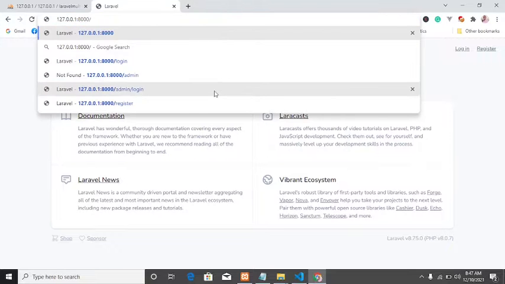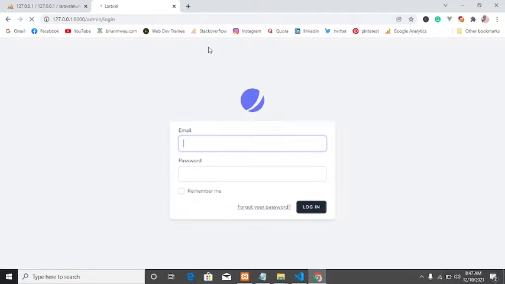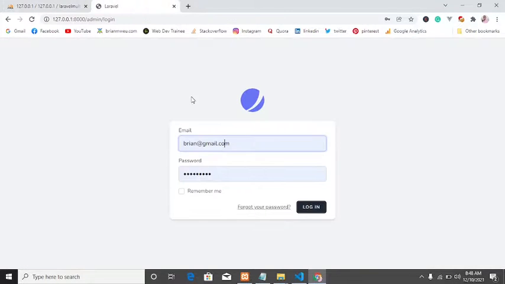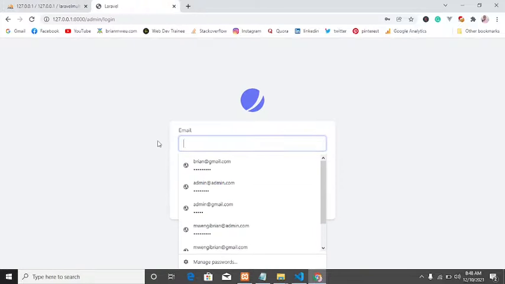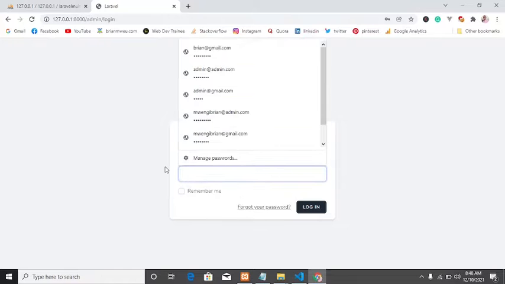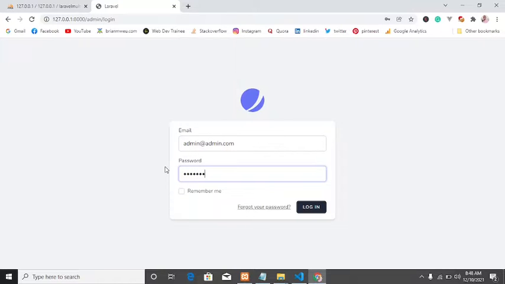So what you need to do, just go to admin login like this, and now you can see it is taking us to the admin login. Let's use the same credentials that we had. So here is the email, and then the password should be password123 like that, and then let's log in to the application.